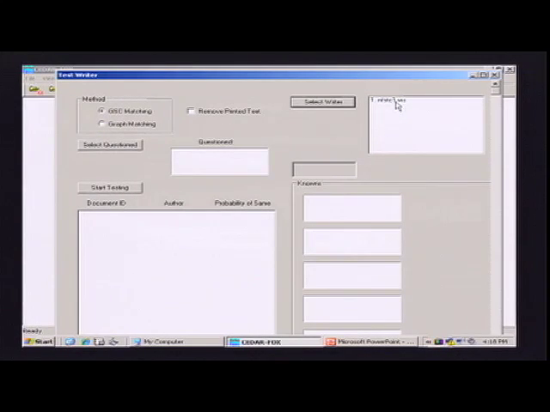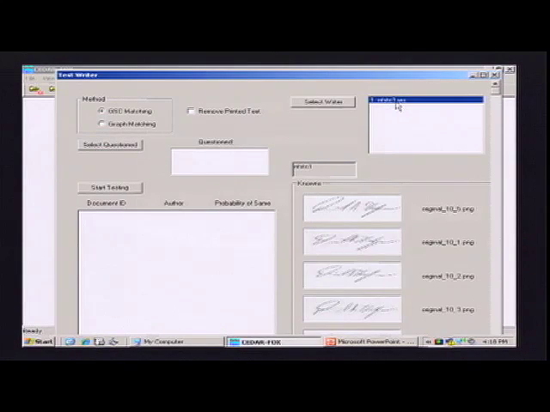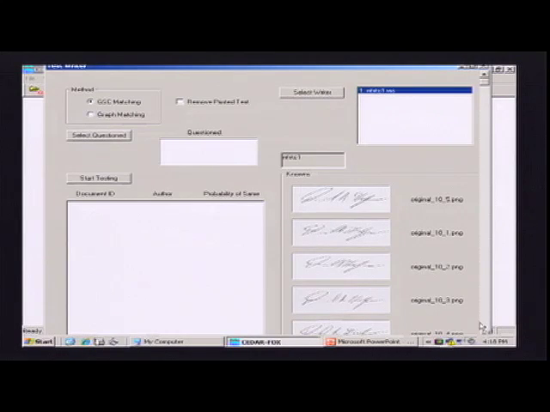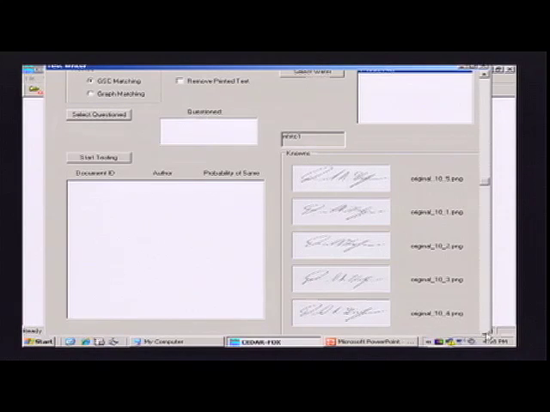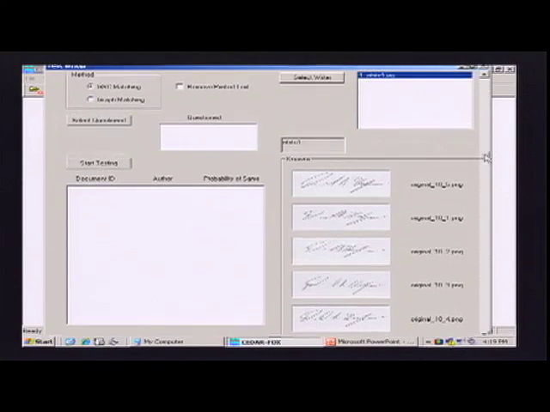You can click on that name, and it must display all the images of that writer. So we have 1, 2, 3, 4, 5 of them enrolled. Yeah, we could have an option to display the distribution somewhere here. So if you now have these 5 enrolled, then there's a button on the left which says select question. You can click on that.